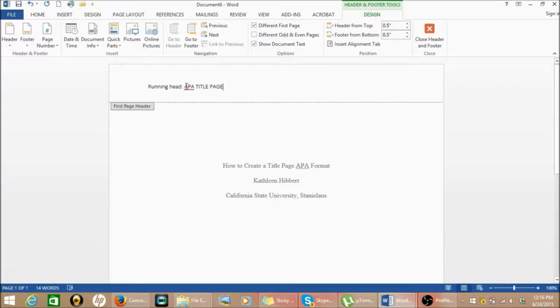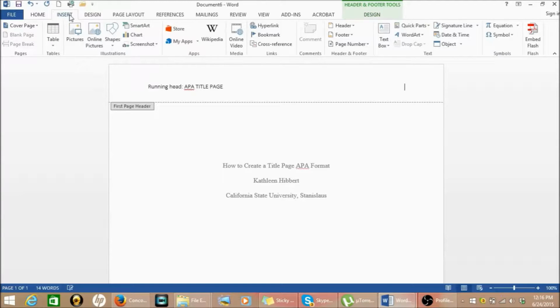I am then going to hit my Tab button. You can see that my cursor is right here after the E. I'm going to hit my Tab button, and I'm going to get it all the way over to the right. And right now I'm going to go ahead and insert some page numbers. So I'm going to come back up to Insert. I'm going to hit Page Number. I'm going to hit Current Position.